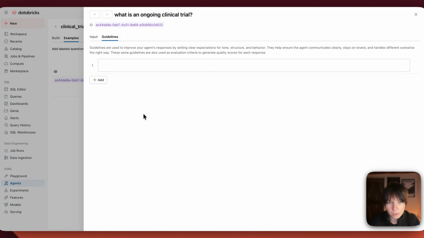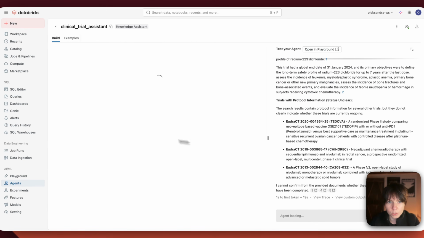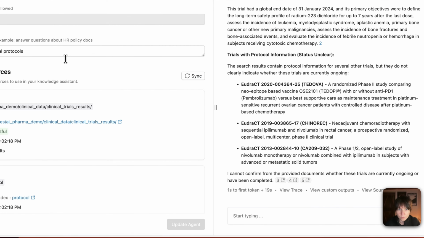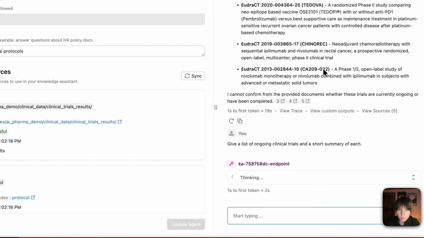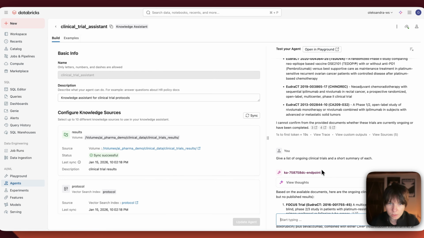I would like to help my assistant to understand this information better. For that, I will provide an example to explain what ongoing clinical trials means. In this simplified example, ongoing clinical trials are those that have a protocol but no corresponding result document. Of course, it's a simplified example, but let's see if it helps our agent understand what an ongoing clinical trial is. We'll ask the same question again. Now, asking the same question again, Databricks instantly identifies all ongoing trials and gives us exactly the summaries we want.